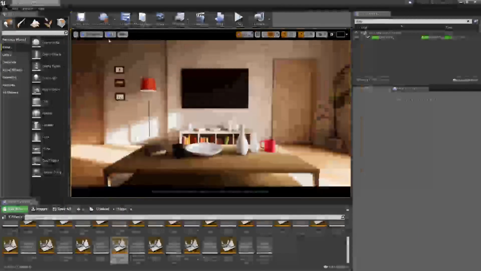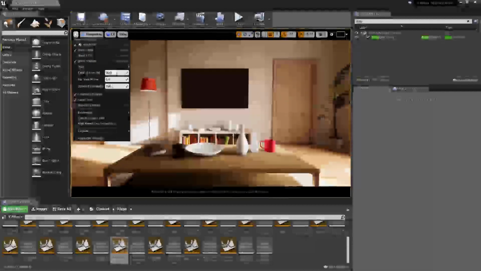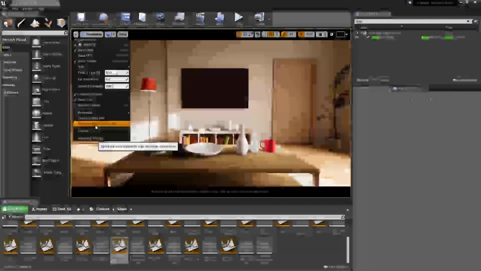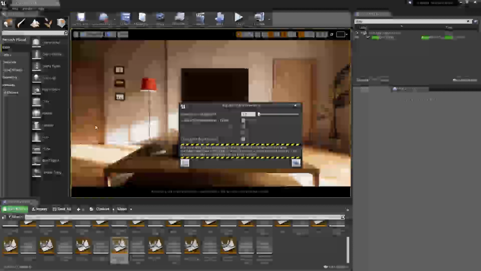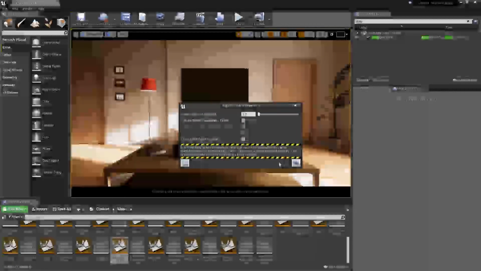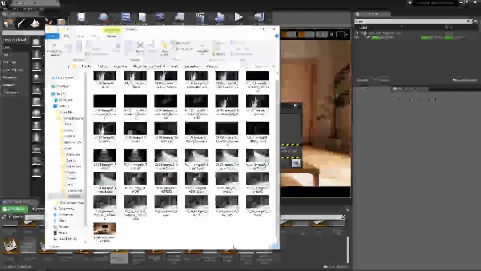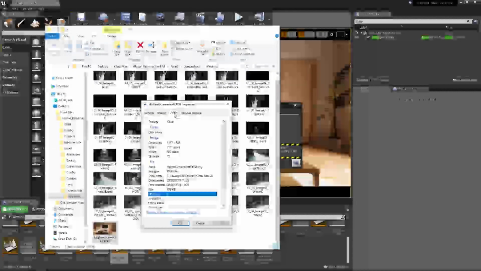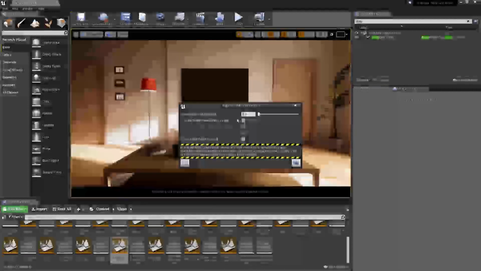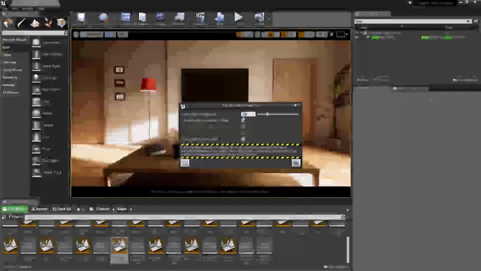Well, if we come to our viewport dropdown, you can see that we have a Take High-Res Screenshot command, which when clicked, gives us access to a number of options. If we save a screenshot, right-clicking on the file shows that we have saved a 1000 by 500 image. Let's increase the output size a little by setting the screenshot multiplier to 3, and then clicking to save again.